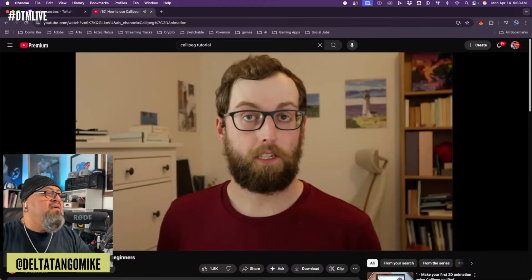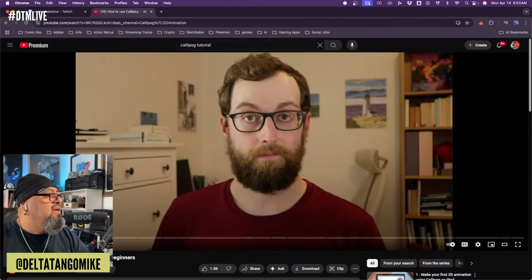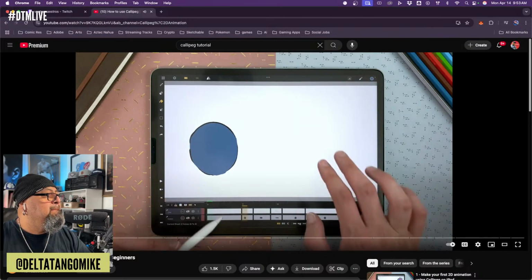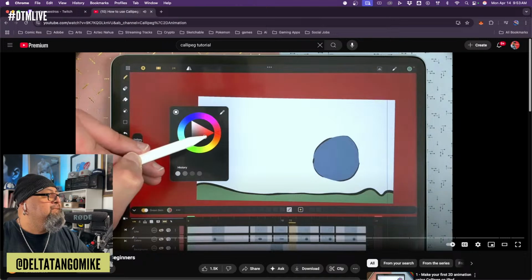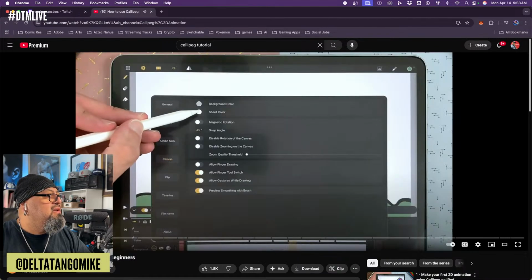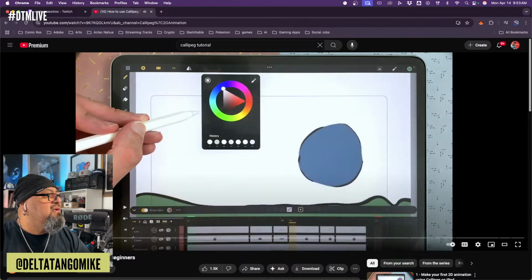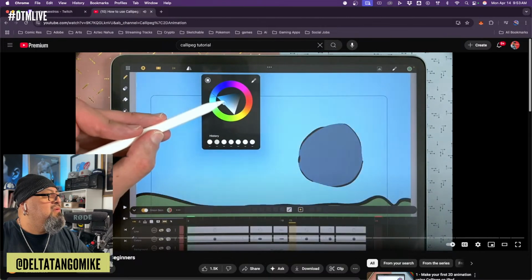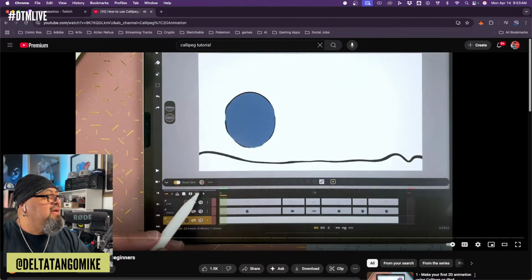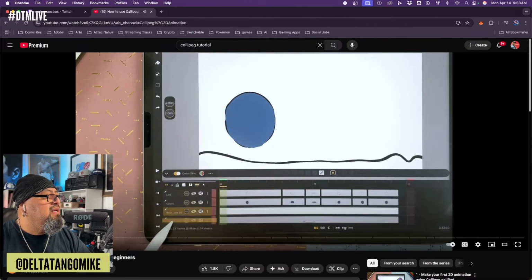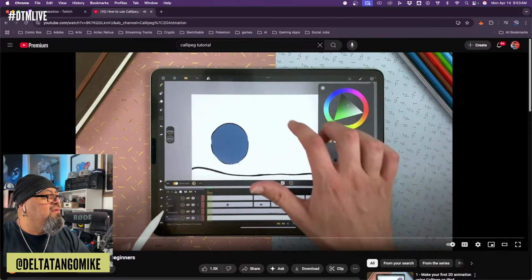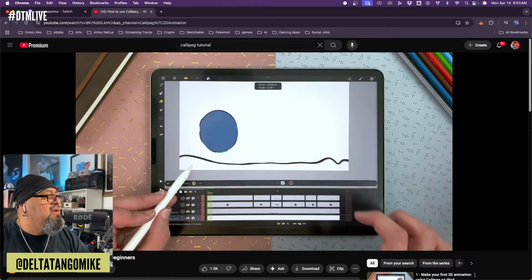Now I have two possibilities to color my animation in Callipeg. The first one will keep the content of my sheet. If I enable the background color, you can see it. Let's learn how to use sheet color and put, for example, a blue. Then there's duplicate without content. Put it under, select a color, background, and color fill.